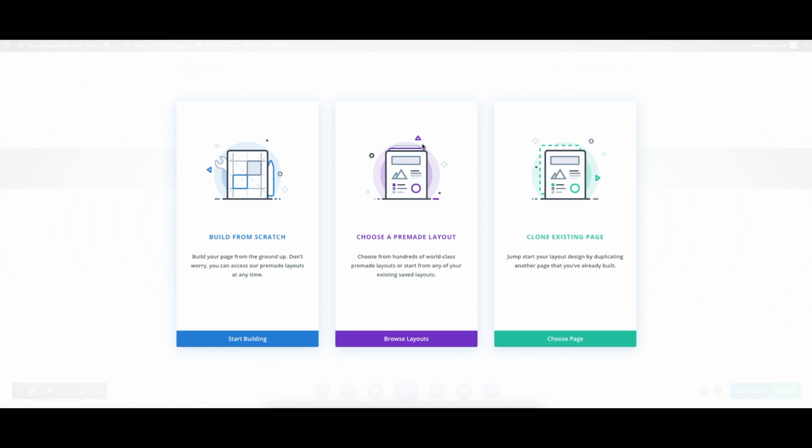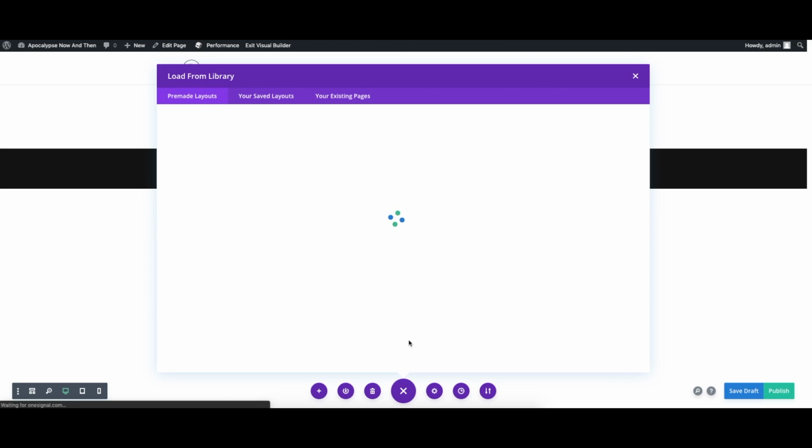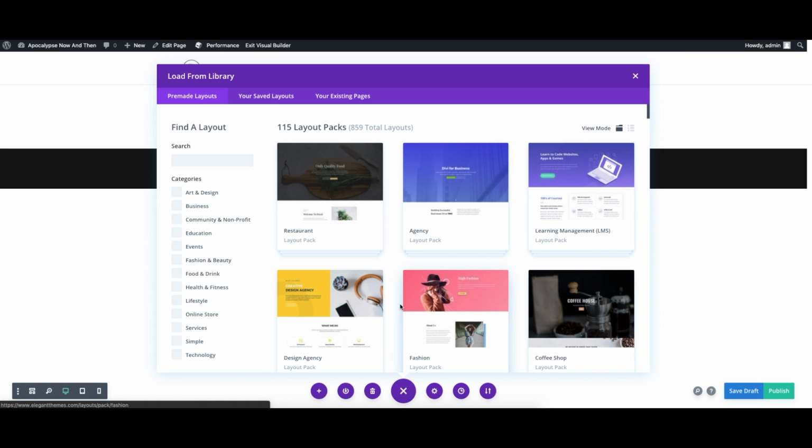And that's what we're going to be doing for this video, is looking through all of our templates. And on the right is if you have an existing page from the same website that you're working on or even a different one, so you can import pages. But today we're going to click on Browse Layouts. All right, so we have 115 layout packs here, including 859 total layouts. So there's a lot of different ways that you can browse through all of these to streamline it and make sure you can find what you want.